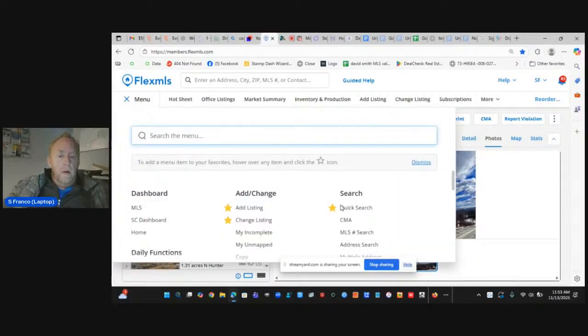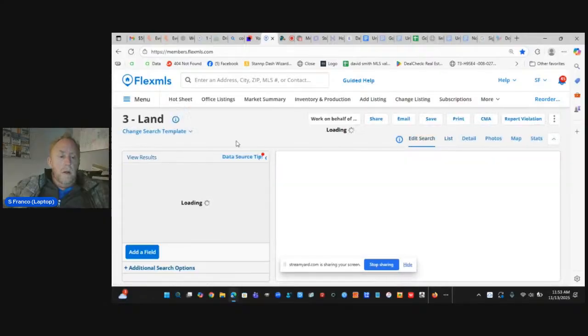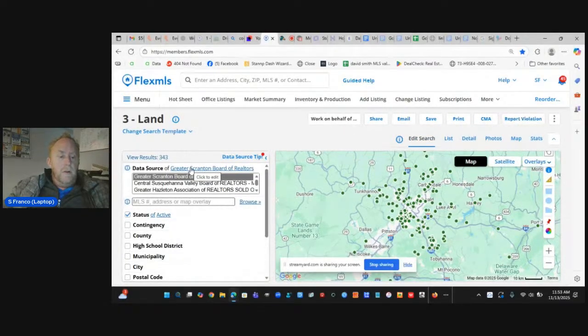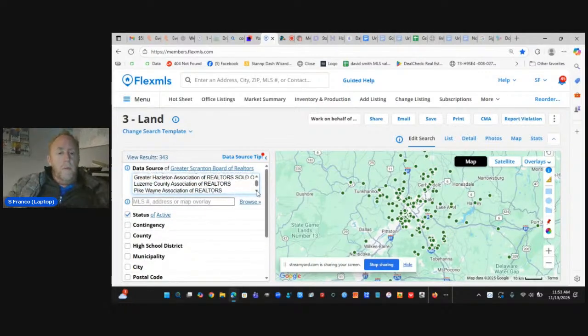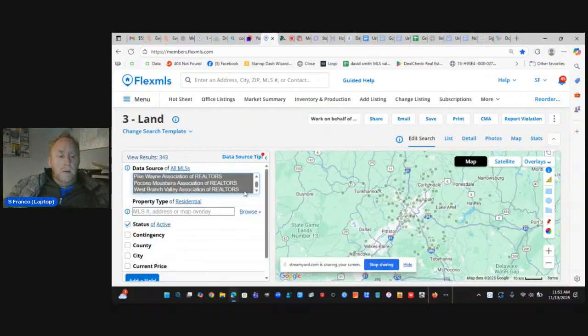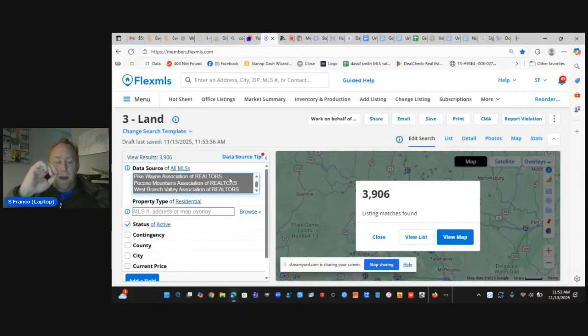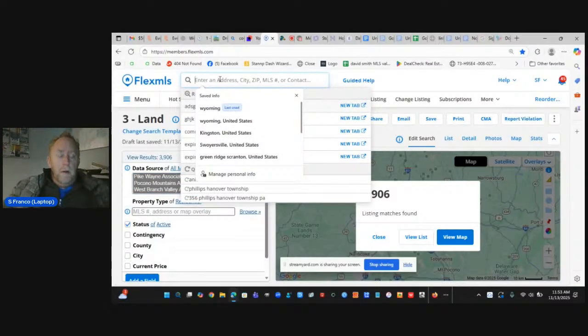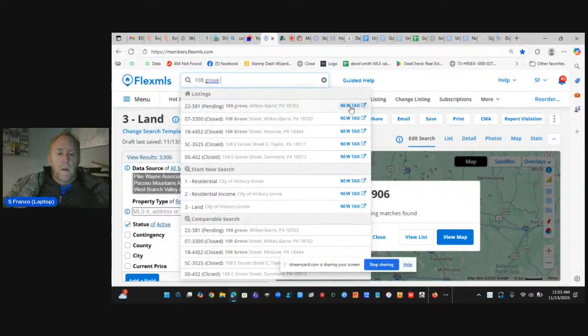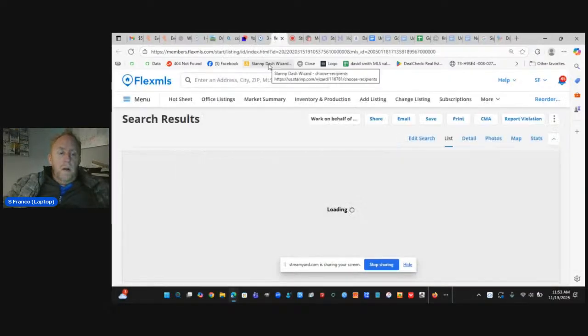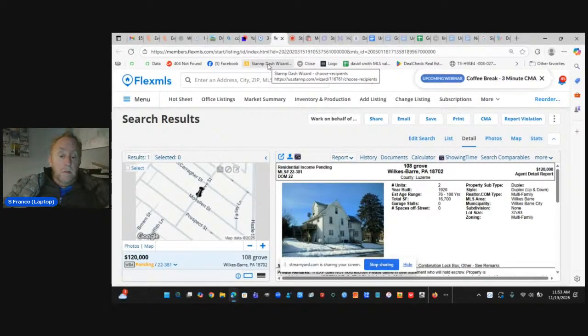So up here, quick search, and it'll default to residential, it'll default to Scranton board. So we always want to comp all boards. And it depends. Are you comping an address? If you're comping an address, you put in a near address here. So you say 108 Grove. It'll come up with the property. Or you can search by template and draw a circle and what does land cost in Drums. You can go the other way, but usually you're saying, hey, here's the property.